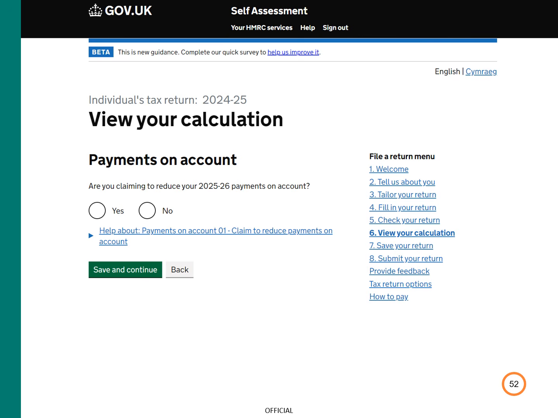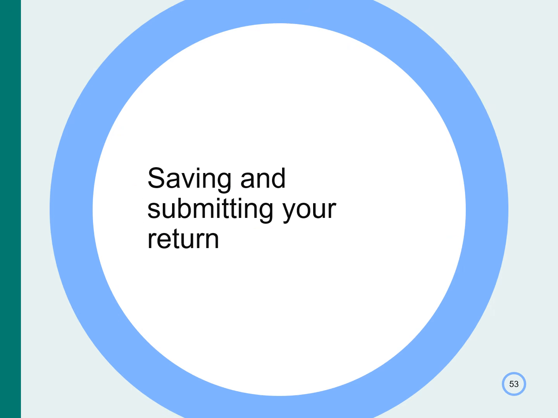When you select Save and Continue on the calculation summary, you may be asked about reducing your payments on account, if they're due. This again is covered in our webinar, Your Self-Assessment Calculation and Payments. We'll now move on to saving and submitting your return.